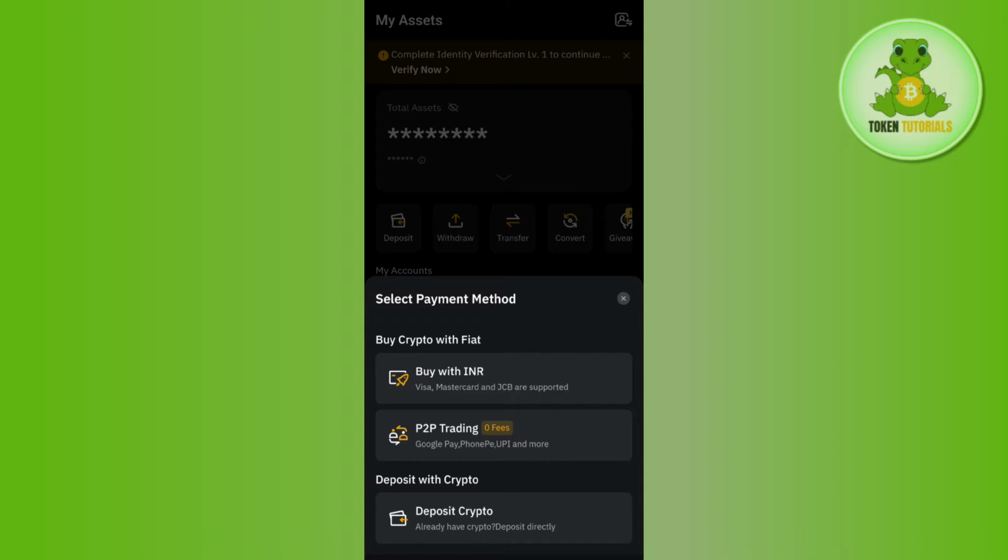In the first method, you can directly use your currency in order to purchase any of the cryptos on Bybit. You can even use P2P trading in order to purchase cryptos, and if you have your cryptos in any other exchange or wallet, then you can deposit that crypto from that exchange or wallet to your Bybit account. So if you want to buy crypto via these two methods at the top, then you can watch the other videos on my channel on the same topics.